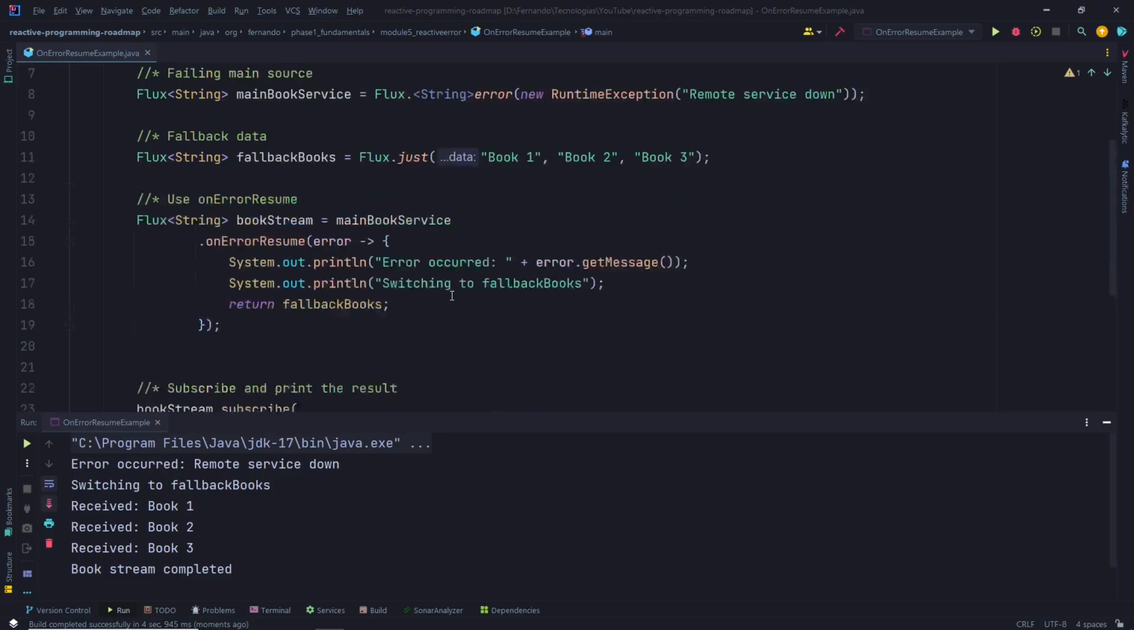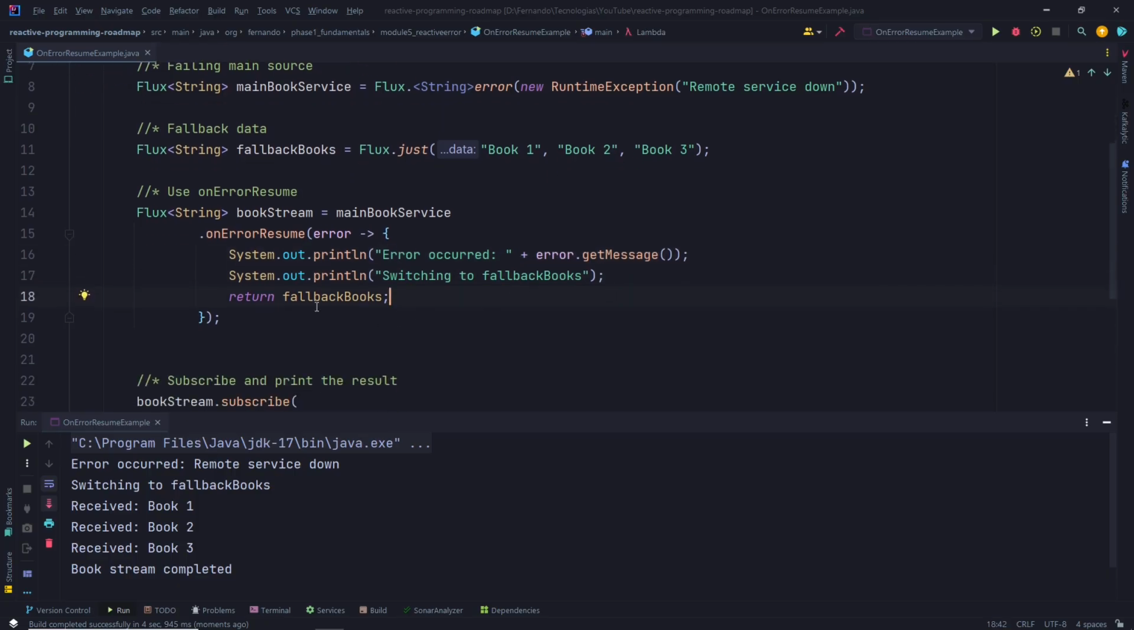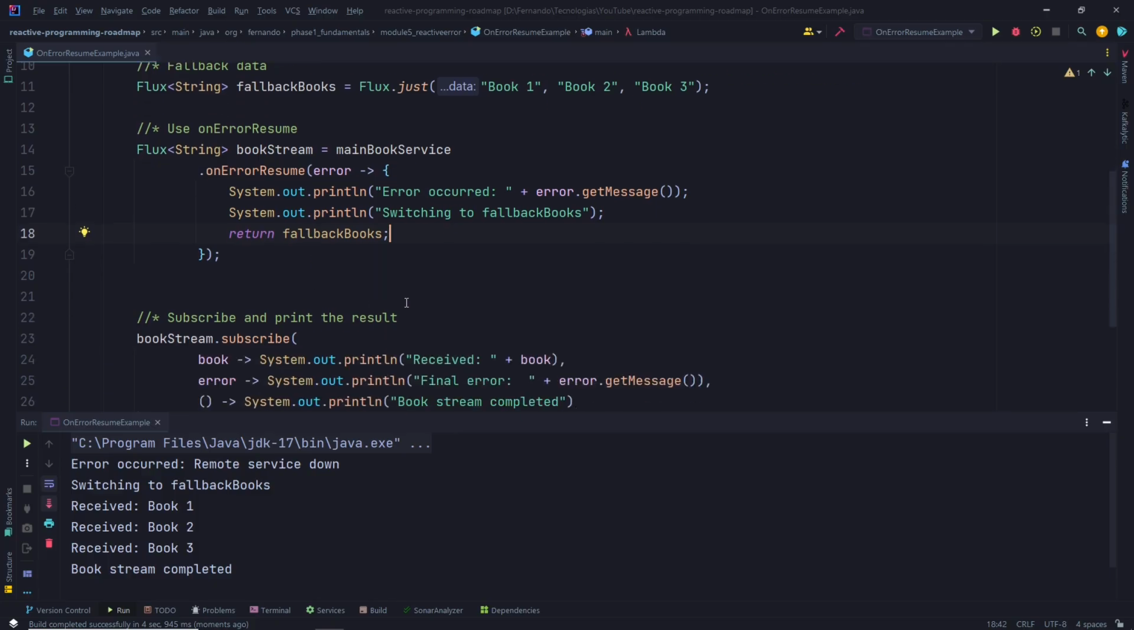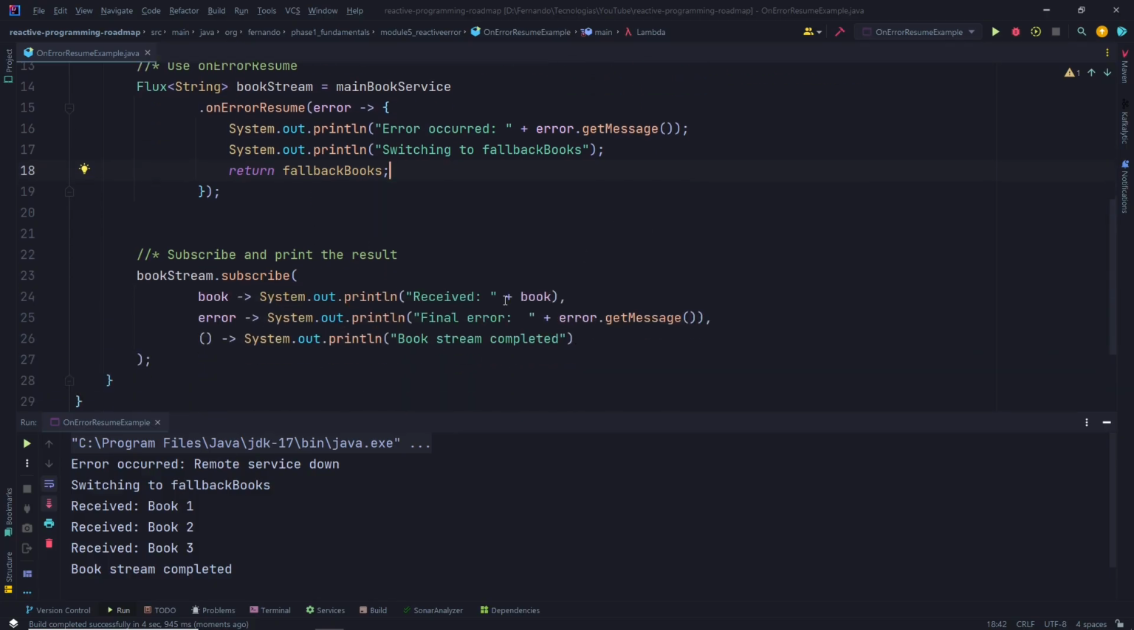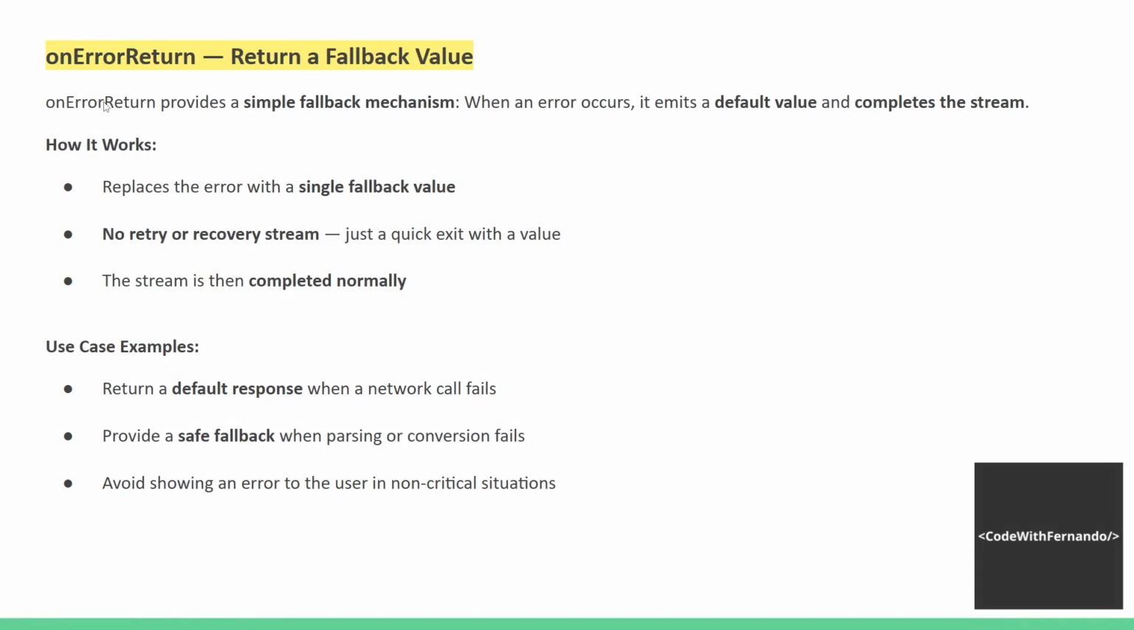Great. Error occurred, yes. We have seen this message, error occurred. Switching to fallbacks, yes. Then it returns the fallback books. That's why we receive book 1, book 2, book 3, and finally, because we don't see any error here anymore, that's why we see book stream completed, this one. Okay, thank you. Okay, let's continue with onErrorReturn.